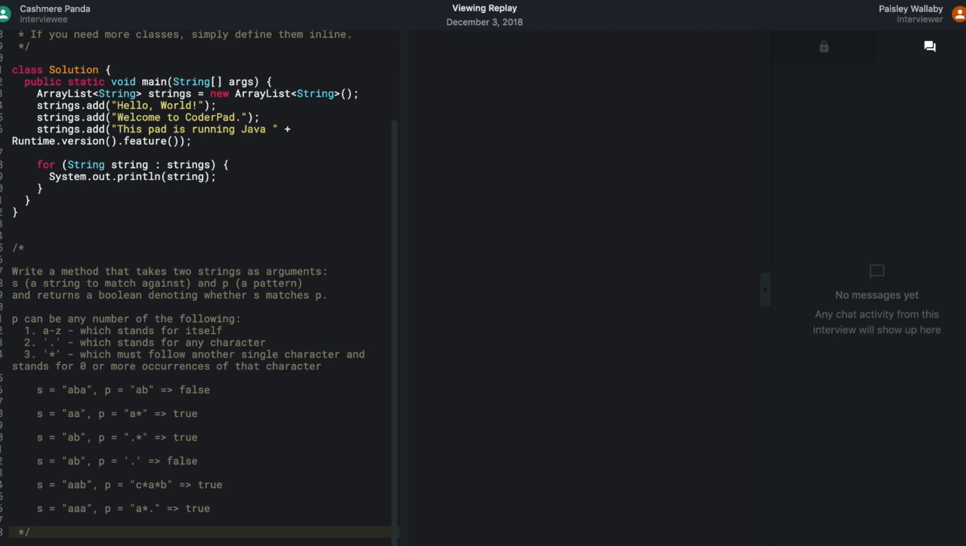Here, the pattern is any number of C's followed by any number of A's followed by a single B. And S has 0 C's, some number of A's, and a B, so that's true. And finally, the pattern here is A star followed by dot, so any number of A's followed by any one character. And S has AA, which matches A star, and then A, which matches dot. So that's true.